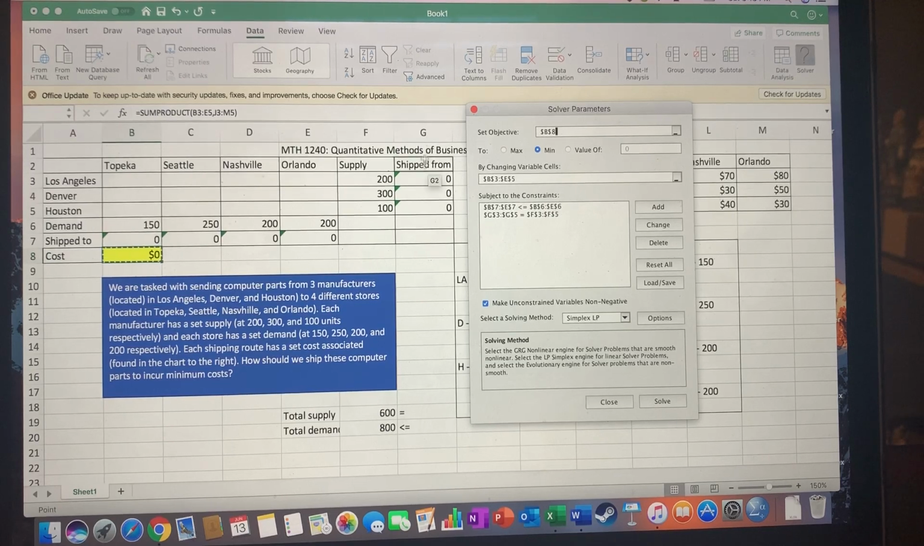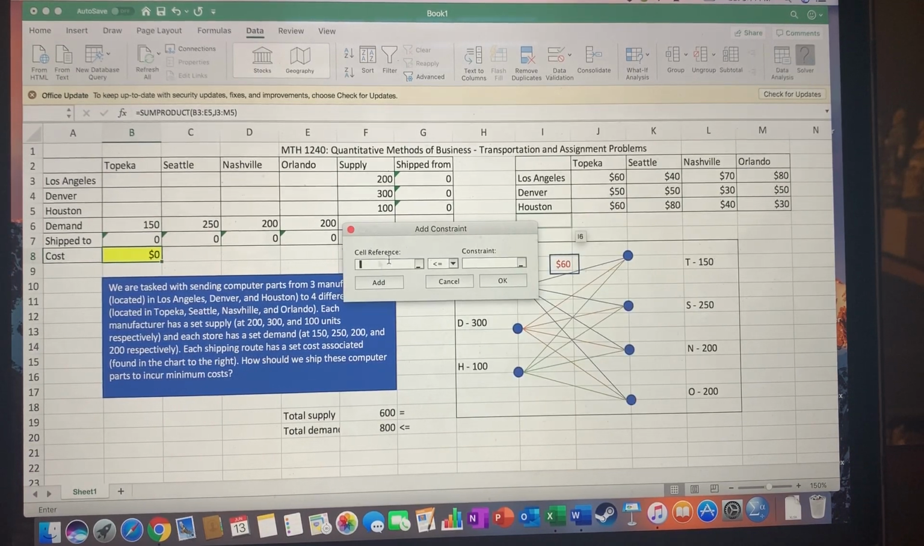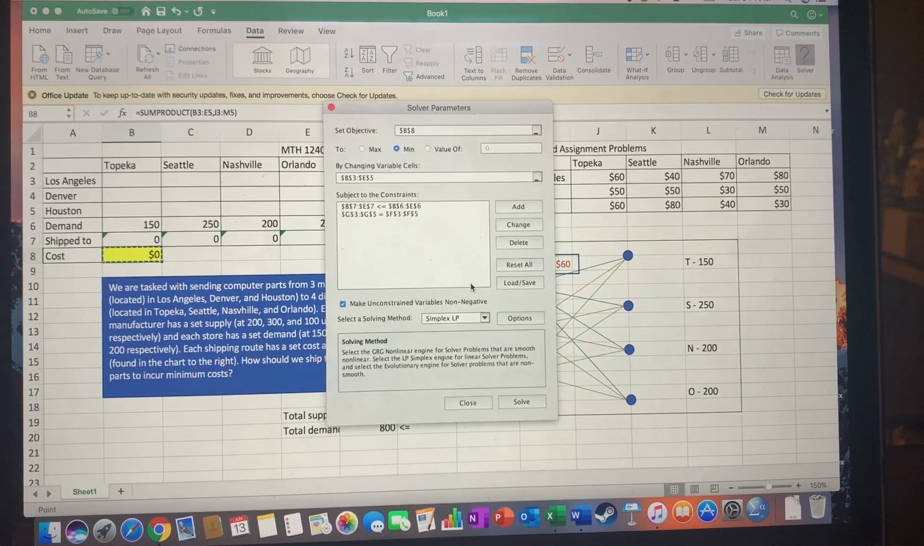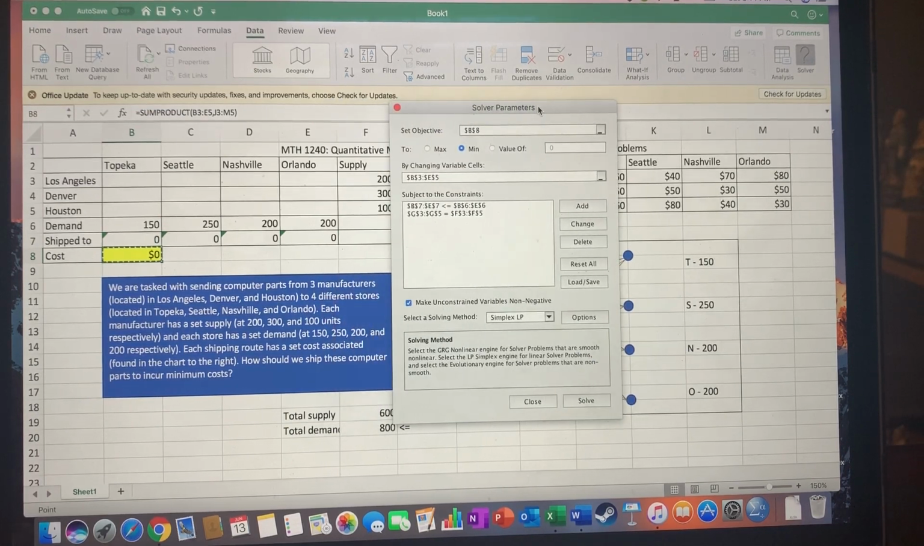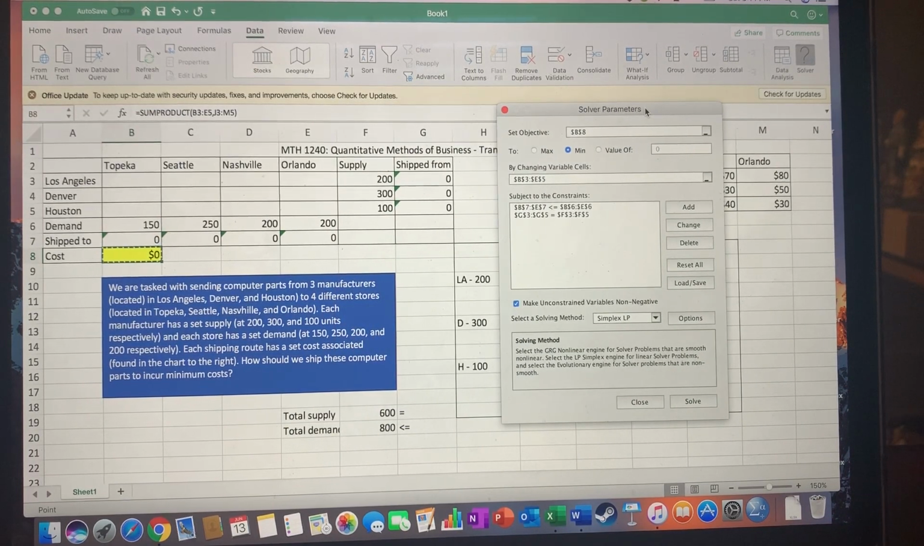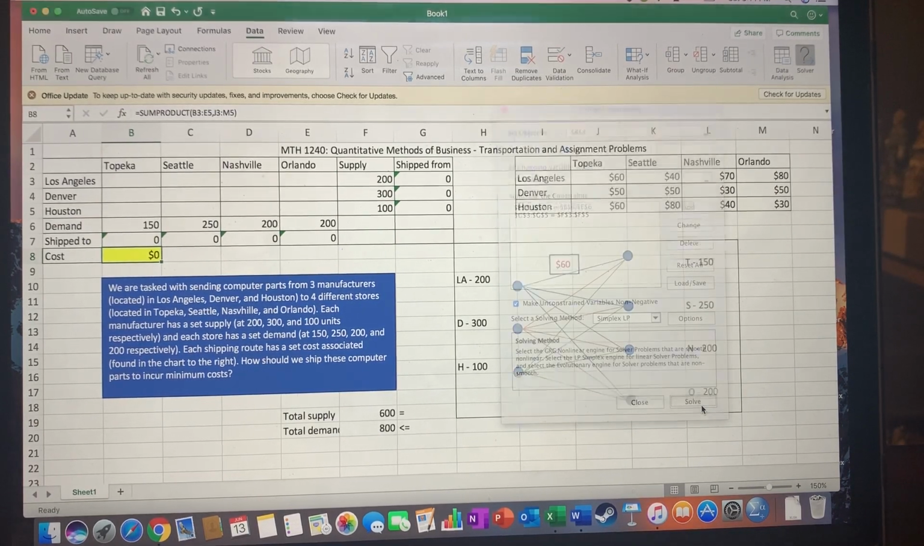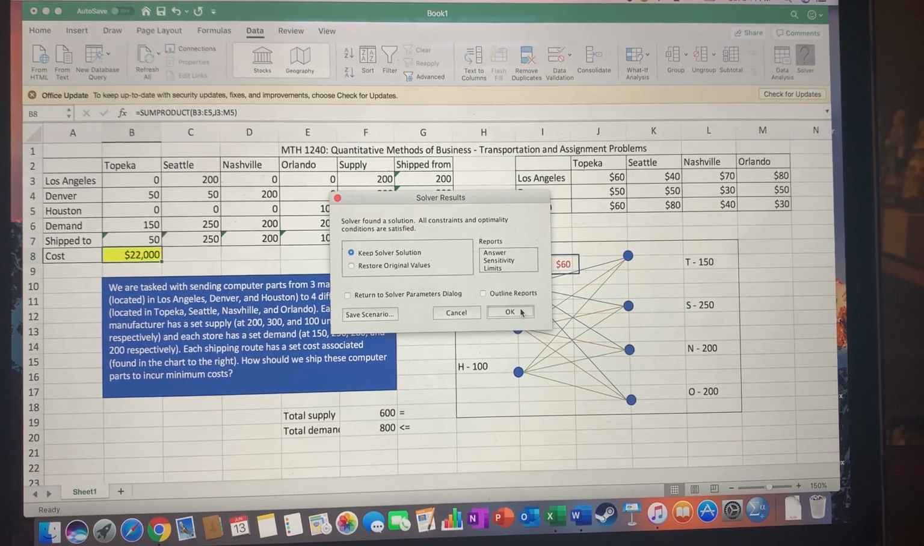It is important to note, always do the shipped from and shipped to before you do supply and demand. That cell reference should always be the shipped column. Otherwise, you will probably make a mistake, and it will tell you there is no solution, but there will be. There should be a solution. Make sure this box is checked because we want non-negative answers, and keep that at simplex LP, and we hit solve. And there we go.